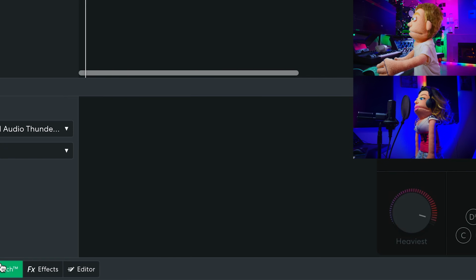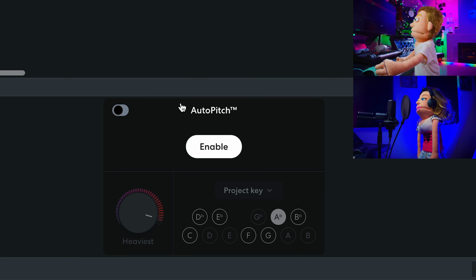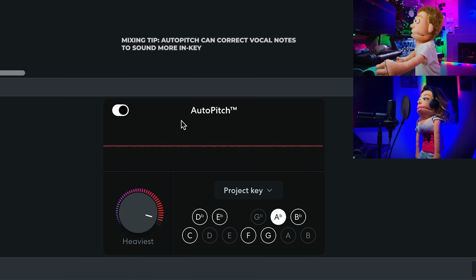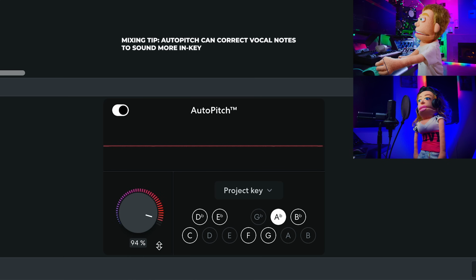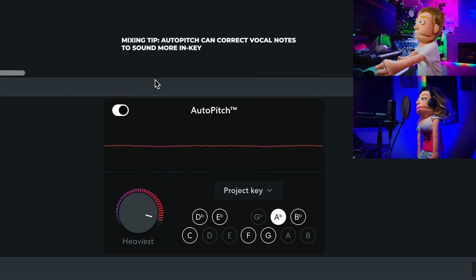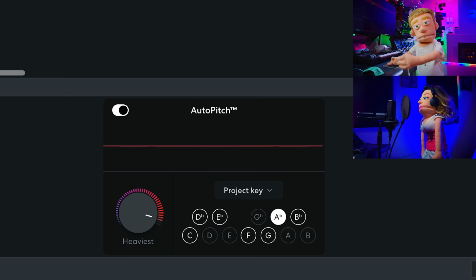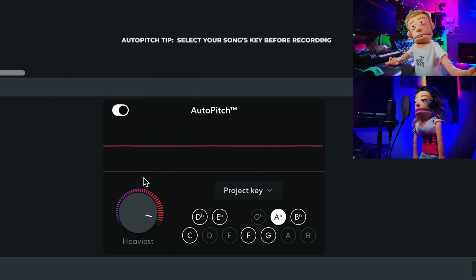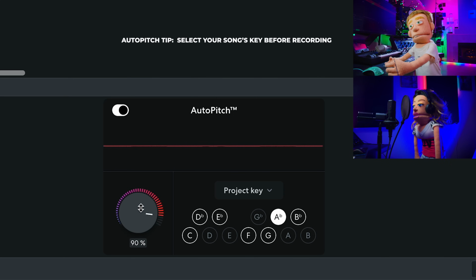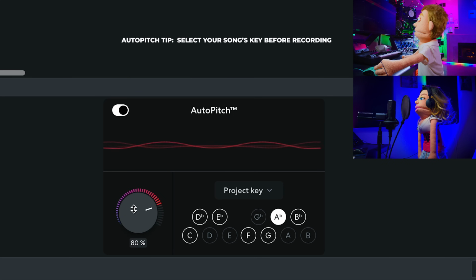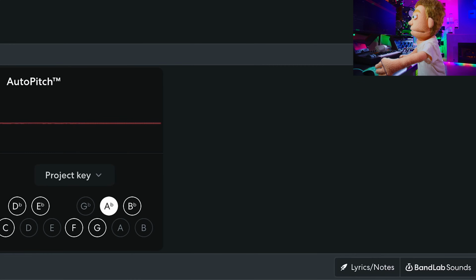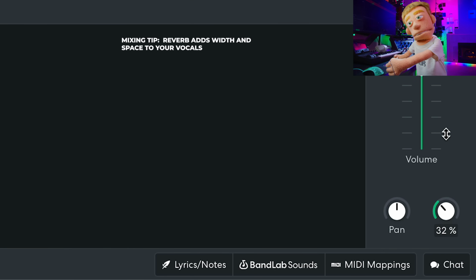To take it a step further, you can even enable pitch correction in your headphones using the free AutoPitch feature here inside of BandLab. This will tune your vocals in your headphones while you're singing, as well as when you're playing back your recordings. And you can turn it on the heaviest setting, the lightest setting, or anywhere in between. You also have the ability to add a little bit of reverb to your headphone mix while you sing.